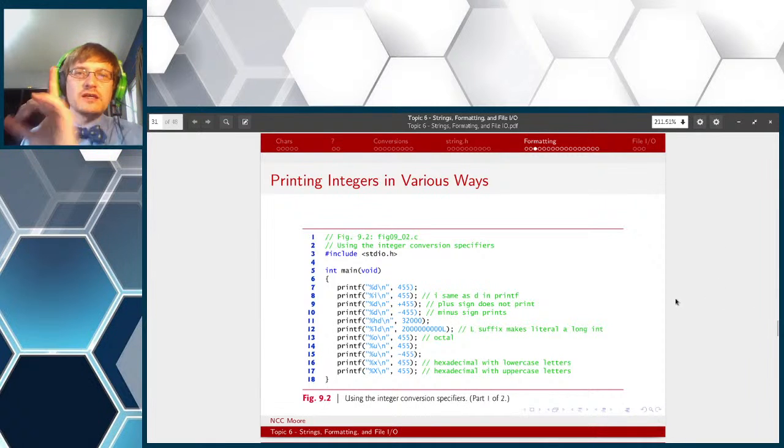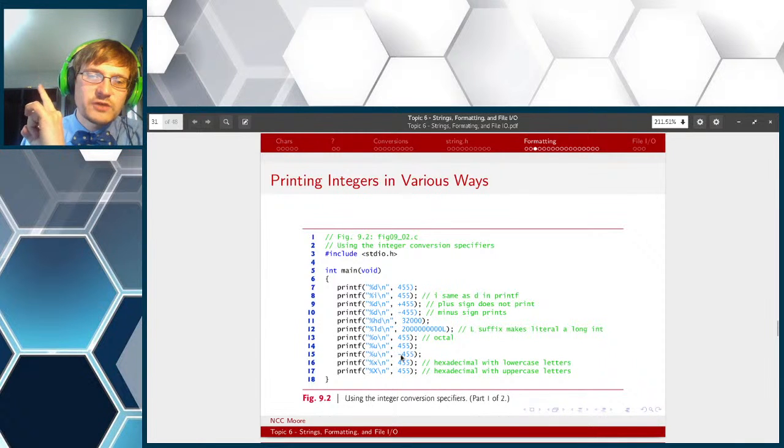The other interesting thing is what happens if you interpret a negative number as an unsigned integer.